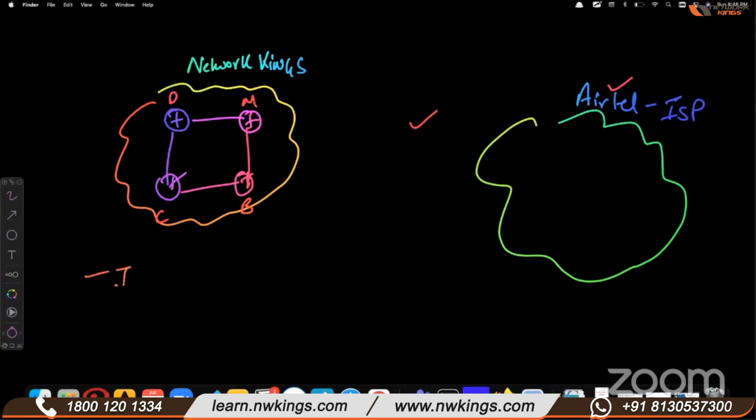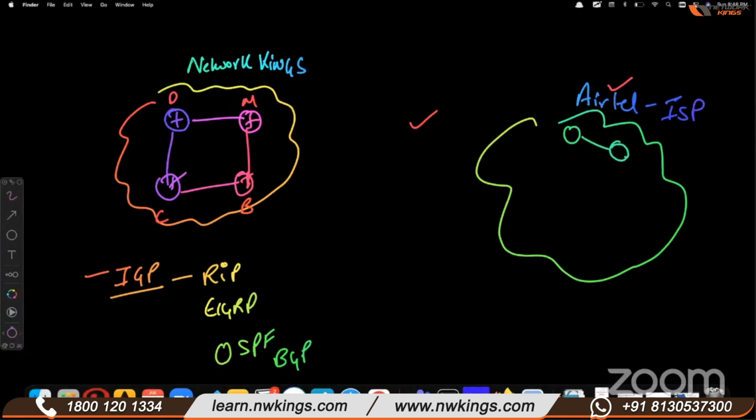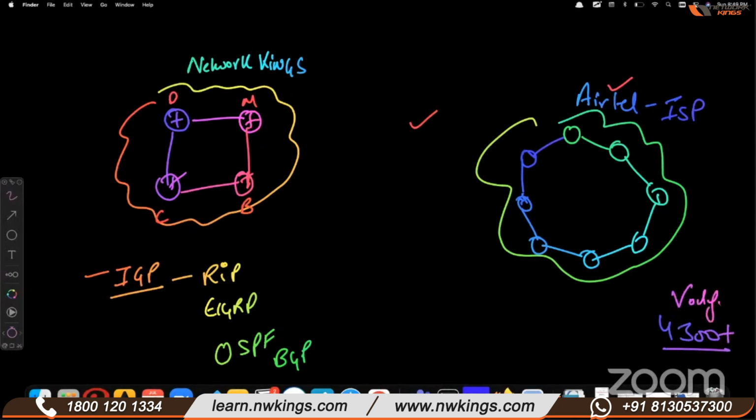You run interior gateway protocols, a category that includes RIP, EIGRP, OSPF. Now Airtel has many routers, right? Maybe thousands or more. I worked for Vodafone UK for some time, and they had 4,300 routers in the UK. I'm just giving you an idea. I worked with Vodafone in 2011 on one project, and they had around 4,300 routers in the UK only.